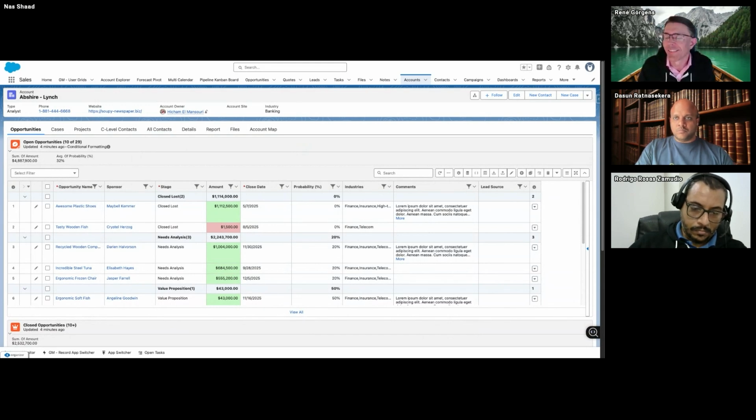Does GridMate work within a console app? Yeah, we work anywhere within Salesforce really, except for Marketing Cloud. Even Experience Cloud it functions fine.